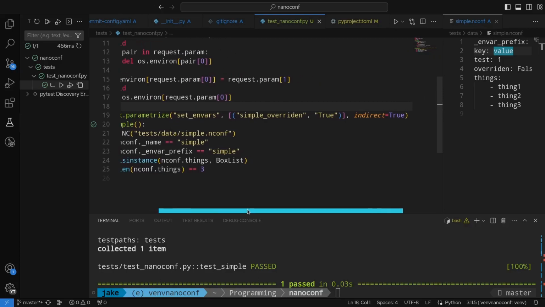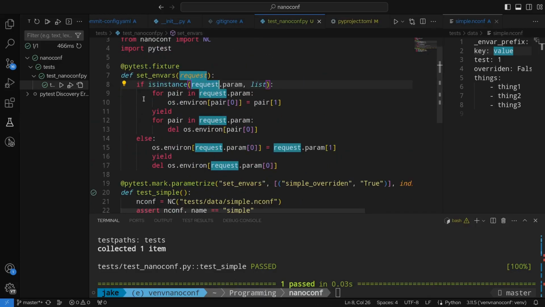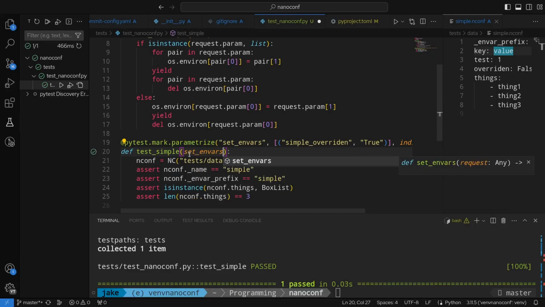Effectively, what this is doing is it's passing this key value pair, where there will be an environment variable, simple overridden, with a value of true, to the set envars fixture. So before this test runs, it's going to set simple overridden equal to true, similar to what we did on the command line earlier when we set an environment variable before we ran IPython, for the scope of this test. And finally, within the test call signature, we need to add that set envars argument.